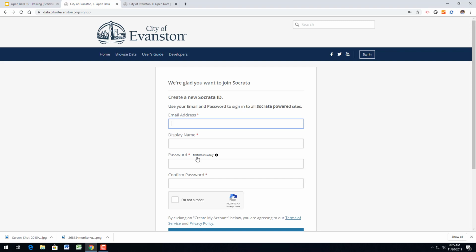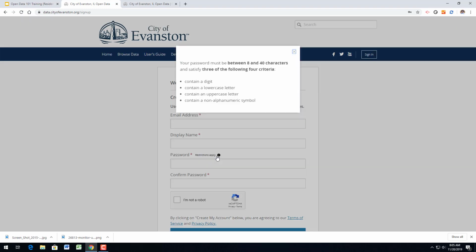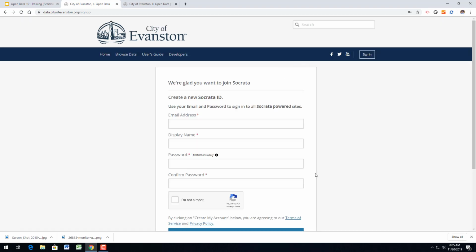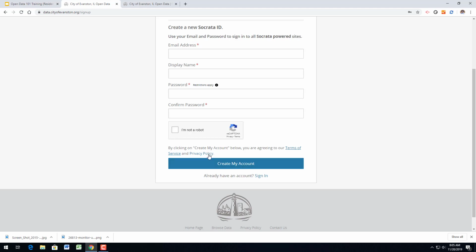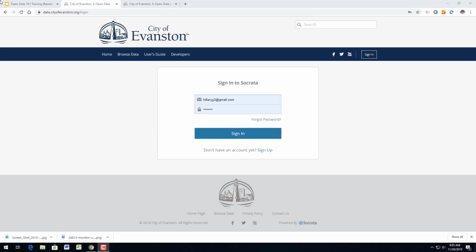You can create a password, click on the I to see what restrictions apply, confirm password, I'm not a robot, and then you've created your account. You're ready to sign in. So I've created a community account, so I will use that to sign in.